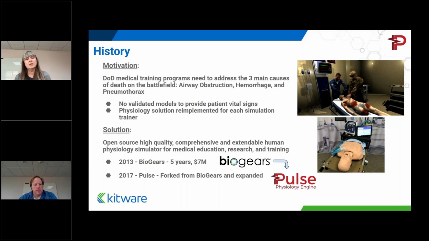In 2017, we really wanted to continue working in that open source environment, and we needed some information about how to go about that, and we reached out to Kitware. So part of that core BioGears team, Aaron and myself, plus our colleague Jeff Webb, moved over to Kitware and forked the BioGears engine into the Pulse Physiology Engine, and we continued to develop it for the last several years here at Kitware. The BioGears engine is still being developed at Applied Research Associates as well.